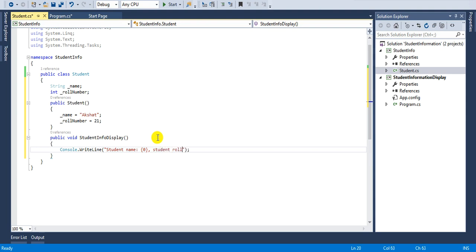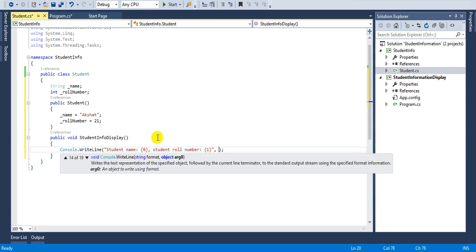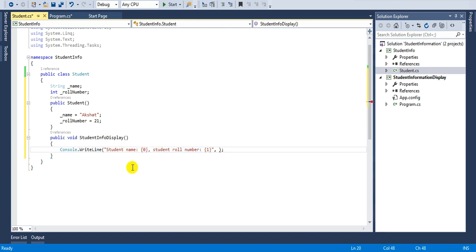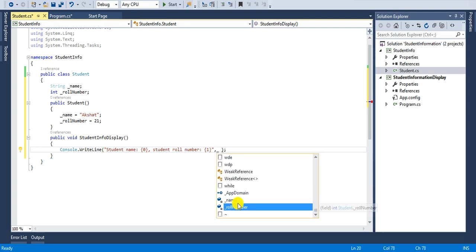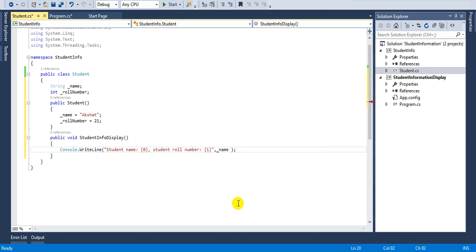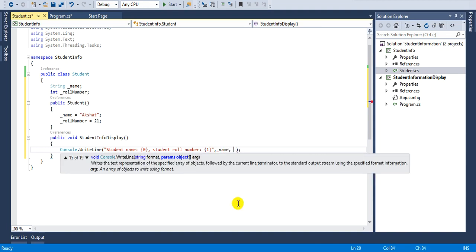roll number colon, placeholders for the variables 1, and then after the quotation mark comma, this will be for what to display inside this placeholder. So here I'll type in underscore name, that is the variable name, comma, and underscore roll number.